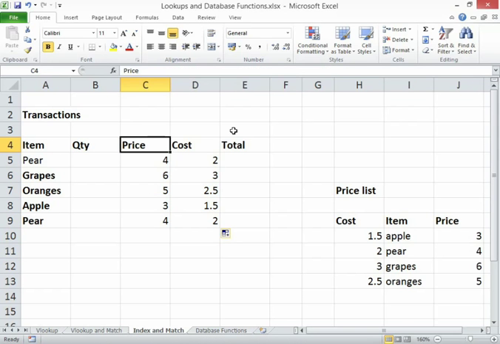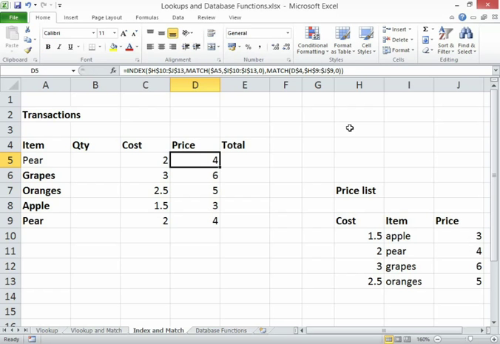And again, like with the VLOOKUP match, if I were to change the order of these headings, can you see it automatically adjusts? And also the order that these headings are in here does not matter. It's absolutely fine. It will still pick that up. So that is index and match together.